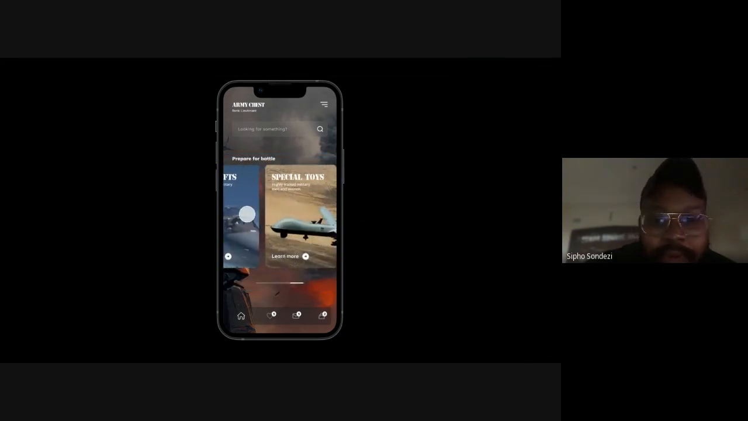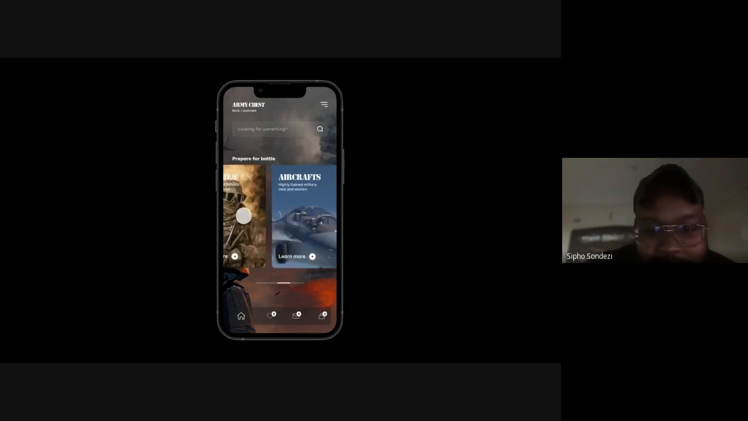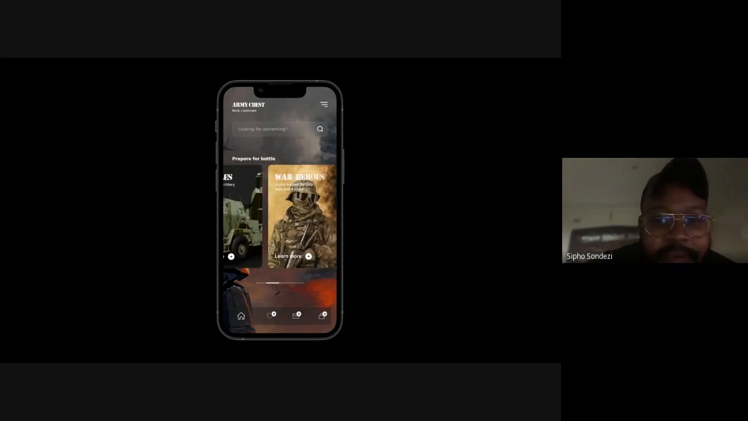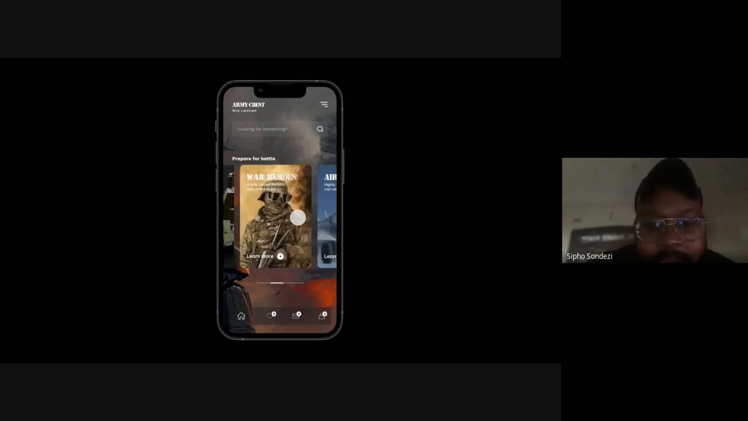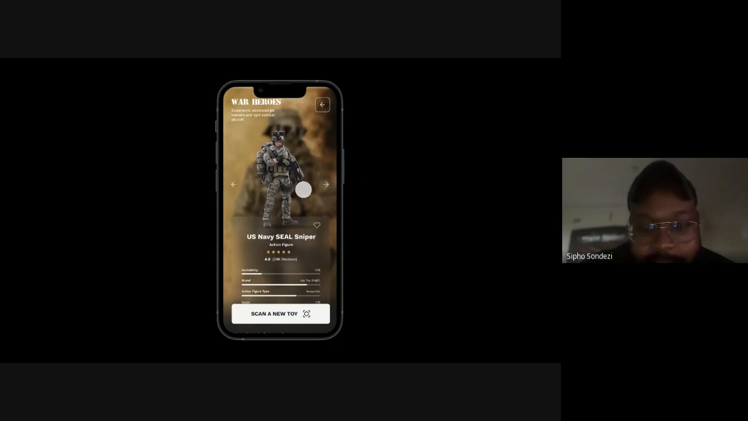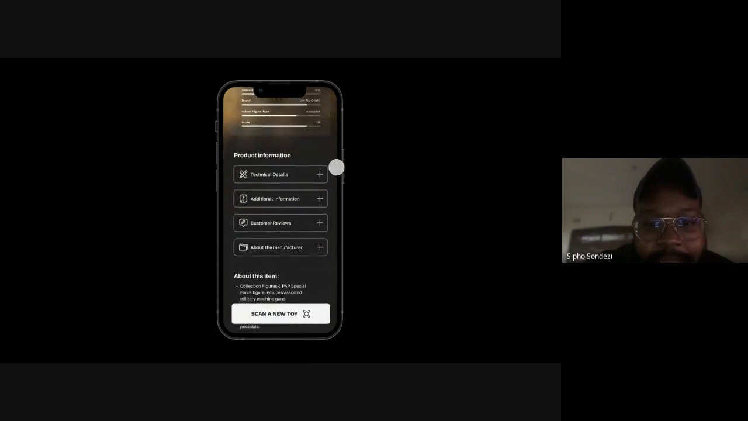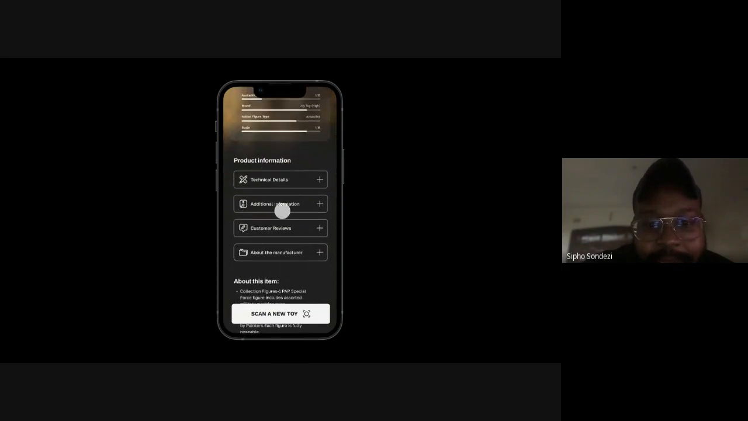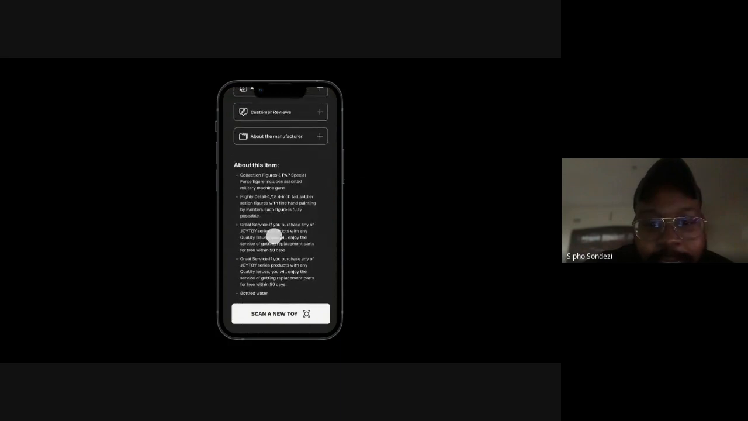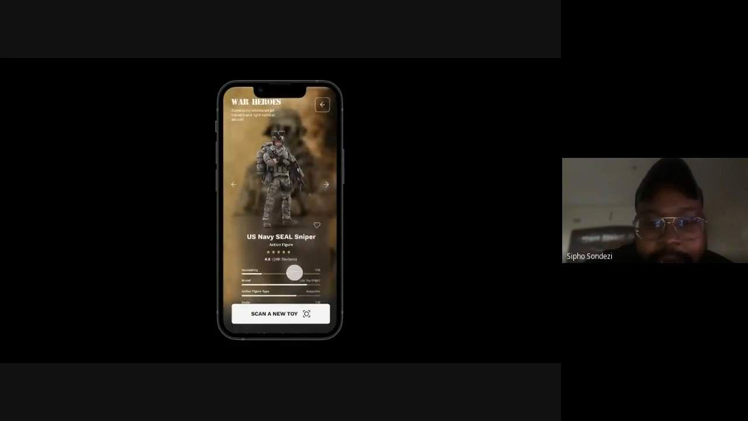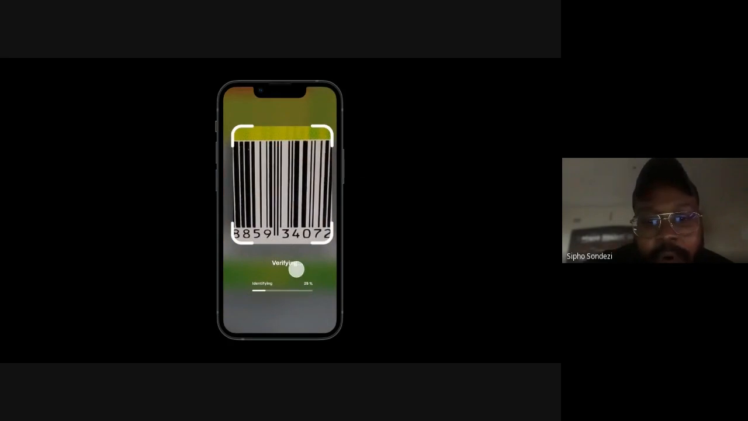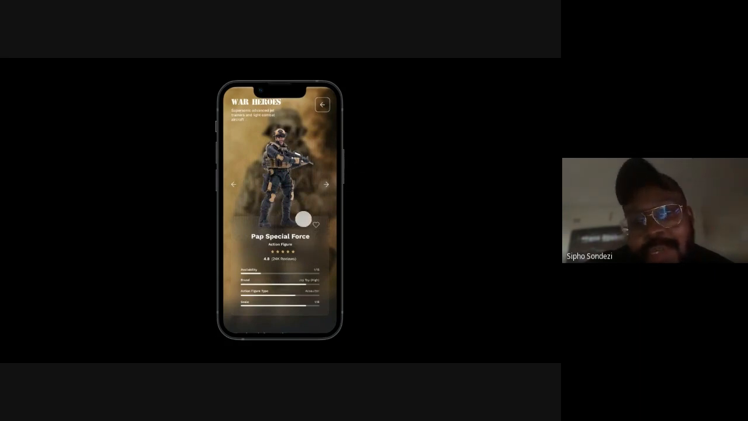Yeah, my idea was all over the place, guys. But the gist of it is it's an army game collection thing where you can collect army games. Last week I did a detailed page about what a toy looks like, got my little action figurine there, got some technical details, and then you can scan the game, like you scan the barcode. Then it has a special force. This is the toy. And then you get the toy that you scanned in.